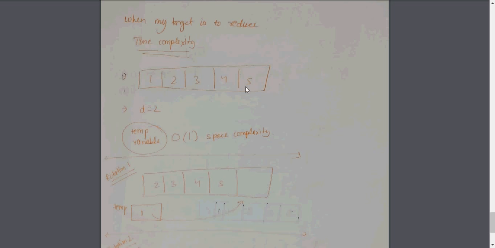So we took an example of an array of size 5. We want to rotate the array by two elements. The logic we came up with is that we will have a space complexity of order of 1. So we took a temporary variable and stored the value of index 0 there. We shifted the rest of the array and put this value at the last index of the array.